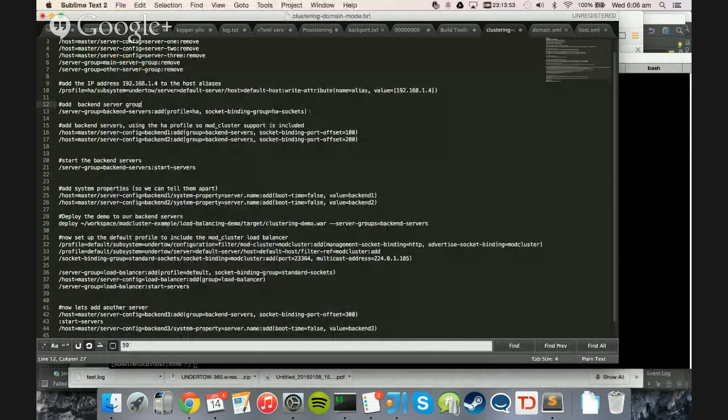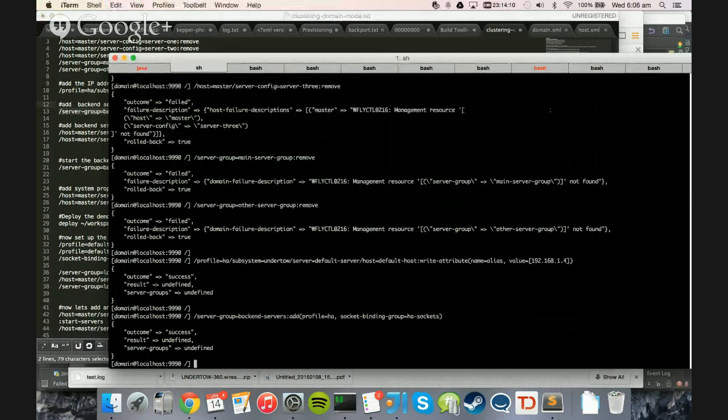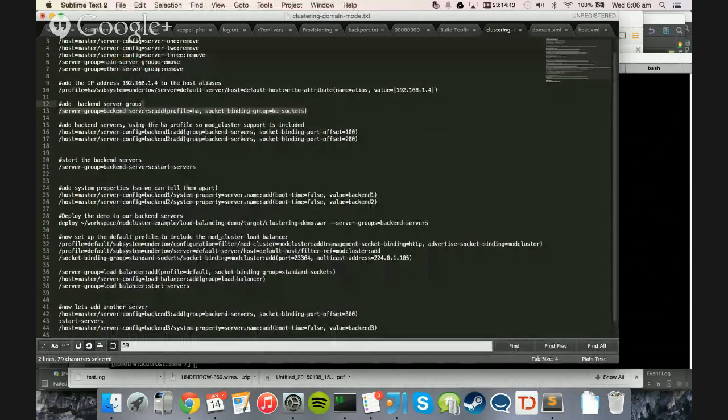Now we're going to add a server group for our backend servers. So we're just using the high availability profile, so it will support clustering, and we need to use the HA socket group for that, just because they go together. But now I need to add some servers to that server group. So I'm adding 2 servers, backend 1 and backend 2. And I'm giving the first one a port offset of 100 and the second one a port offset of 200. So by default, WildFly will bind to port 8080, but these servers will bind to 8180 and 8280.